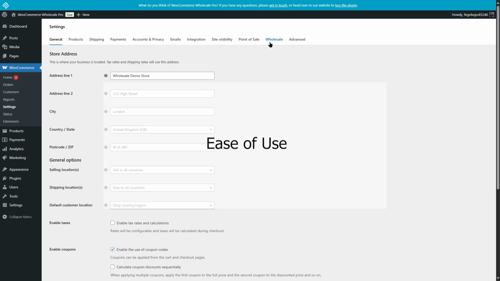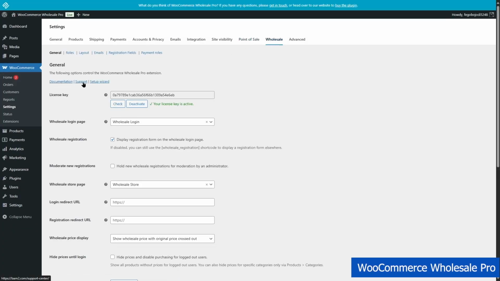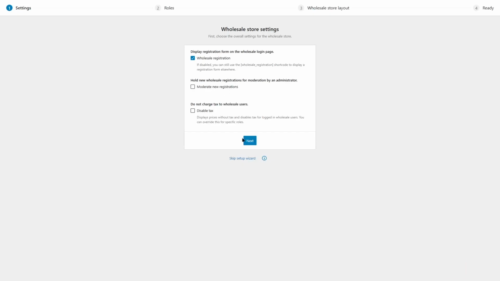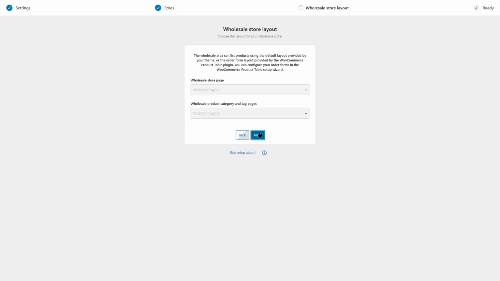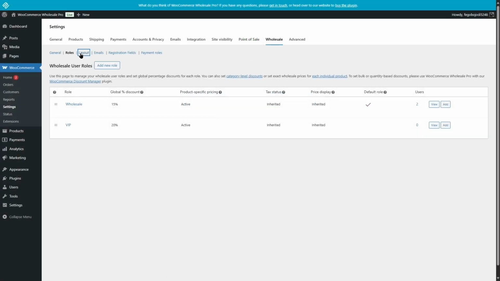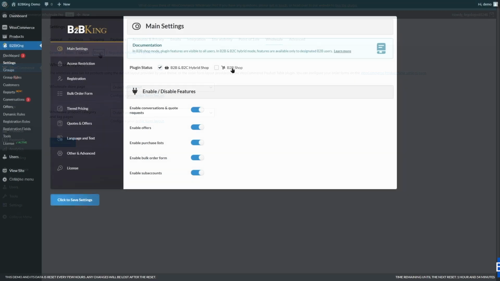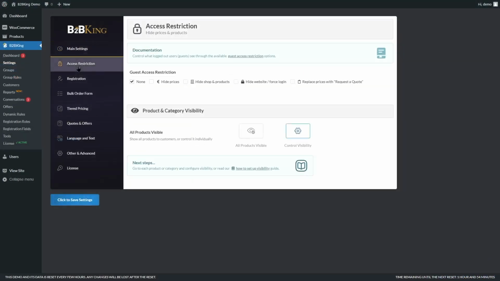Now let's talk about ease of use and user interface. And let's start with Wholesale Pro this time. Wholesale Pro has a clean, minimal, and beginner-friendly UI. Settings are quite straightforward. This is good for store owners who want a simple, minimal, and direct user interface. On the other hand, B2BKing has a more complex and settings-heavy UI, but it's still well documented. This is suited for developers, agencies, or advanced store managers.